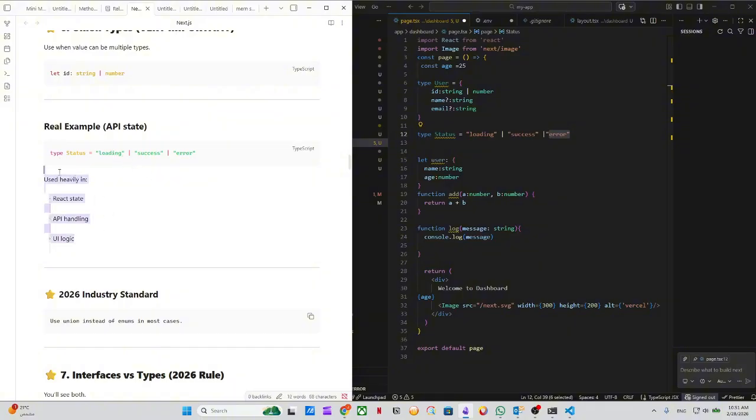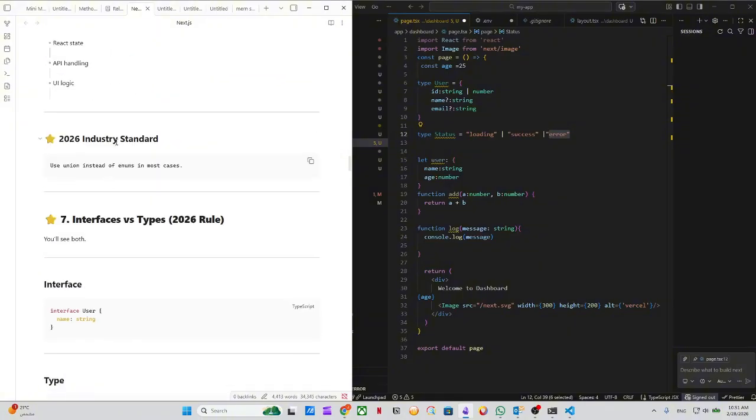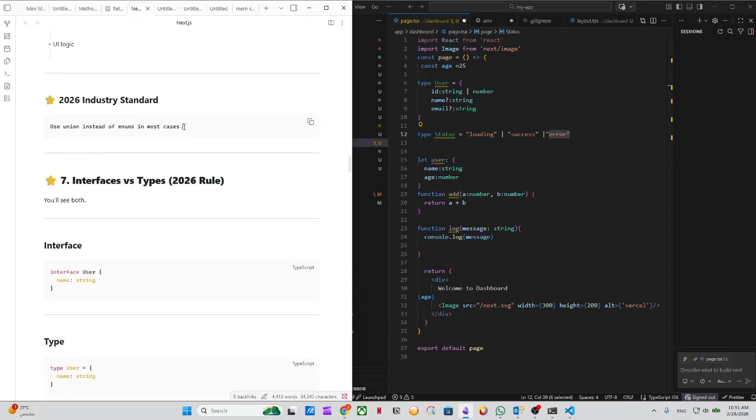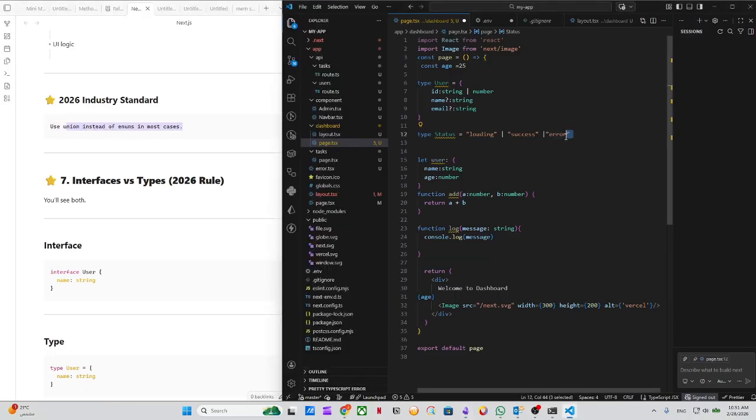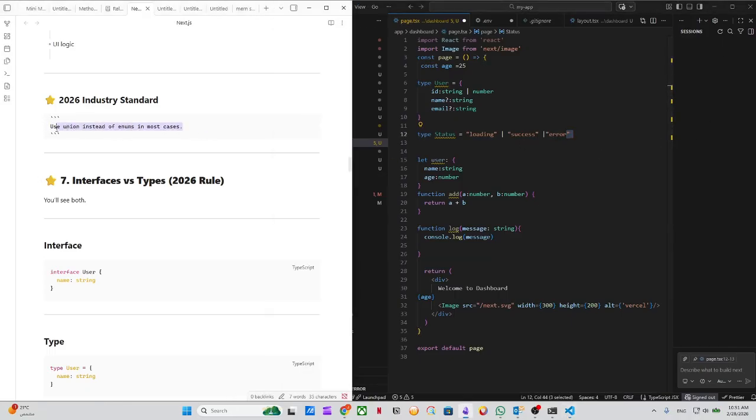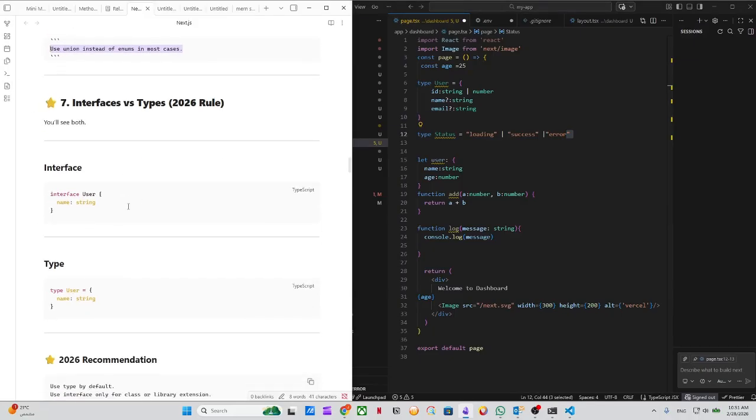So this is used for UI handling. 2026 industry standard: use unions instead of enums in most cases. Okay, so interface versus type, you will see both here.